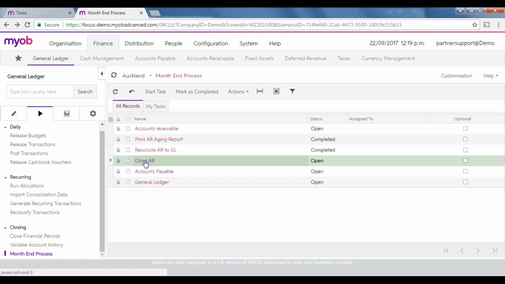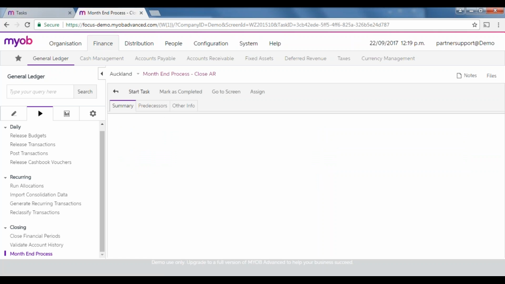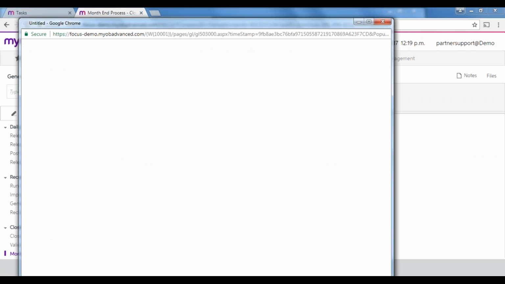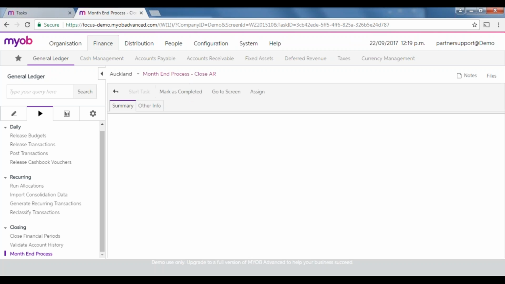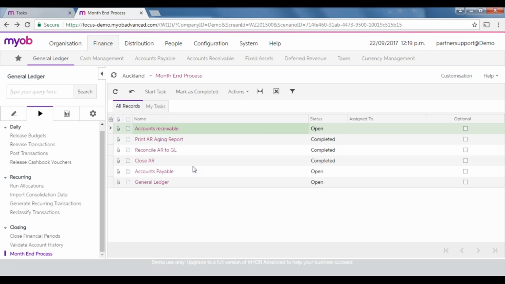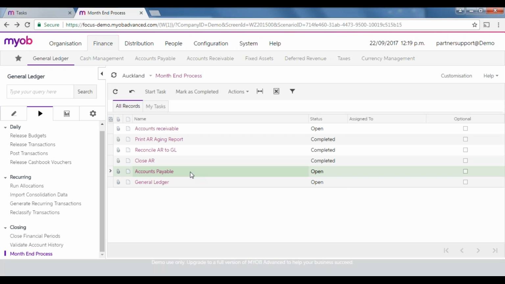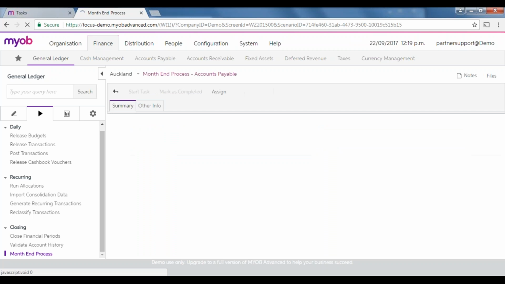So we'll go into Close AR. And we can start this task and go to the screen. Here's all of our financial periods, which we can mark off as closed. Let's say we did that for this month, and we'll mark that as completed. And so forth. So as we come down here, let's just start each of these now. You get the picture.